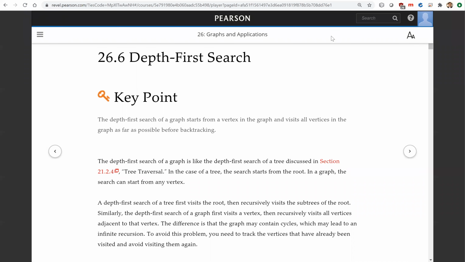Hello, in this video, we will introduce depth-first search. The depth-first search of a graph is like the depth-first search of a tree. In the case of a tree, the search starts from the root. In a graph, the search can start from any vertex.